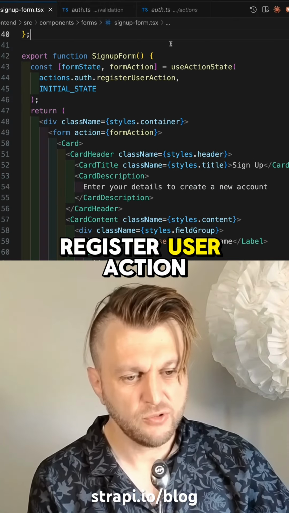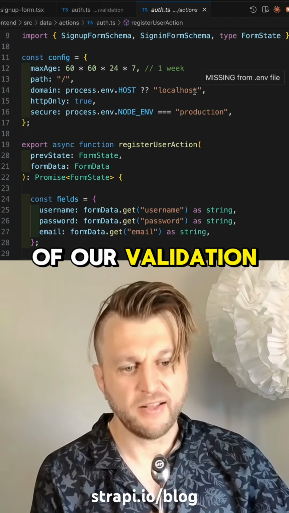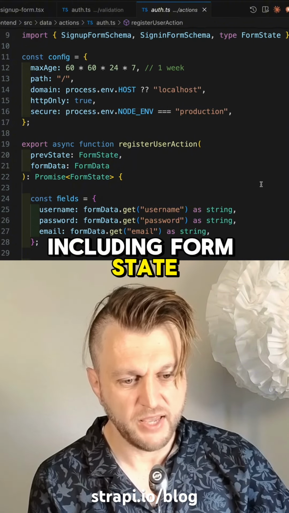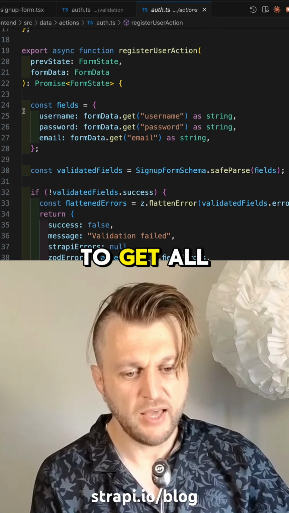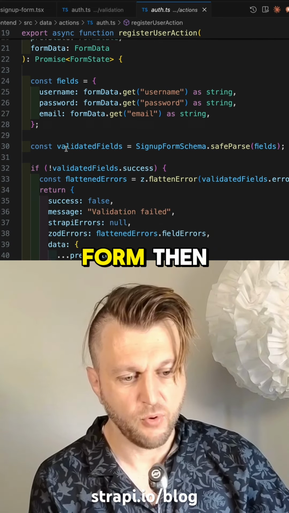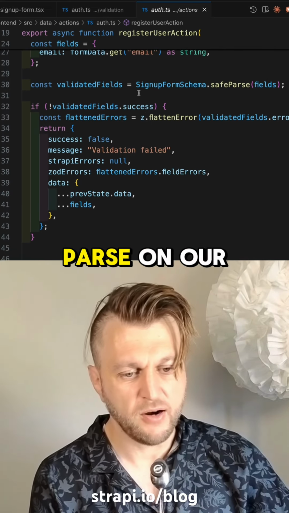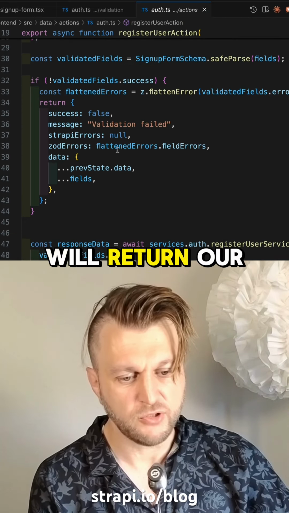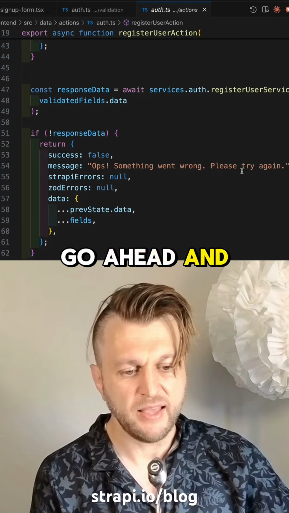Finally, in our register user action, we are able to handle all of our validation. We are passing our sign up form schema and sign in form schema, including form state. And inside our action, we are able to get all of our fields via the name attribute from our form. Then we use safeParse on our sign up form schema to check our validated fields. If there's an error, we will return our Zod errors. If not, we go ahead and submit our form.